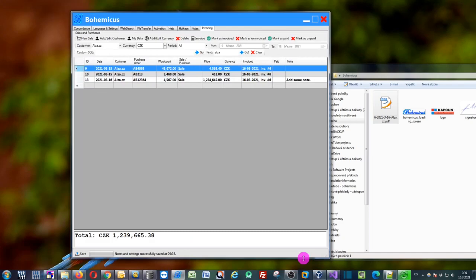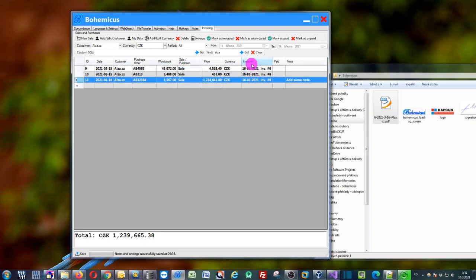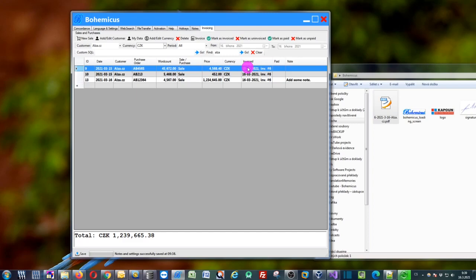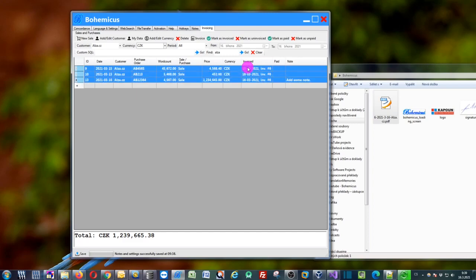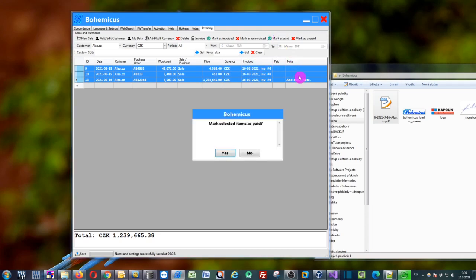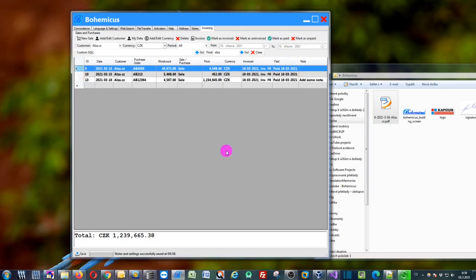And when I press it, as you can see, all my invoice jobs will be marked as invoiced, which you can see right here. And as soon as my customer pays, then I can mark it as paid by clicking this button right here. Yes. And as you can see, it will be marked as paid with my current paid. So this is how I keep my business records and how I issue invoices.